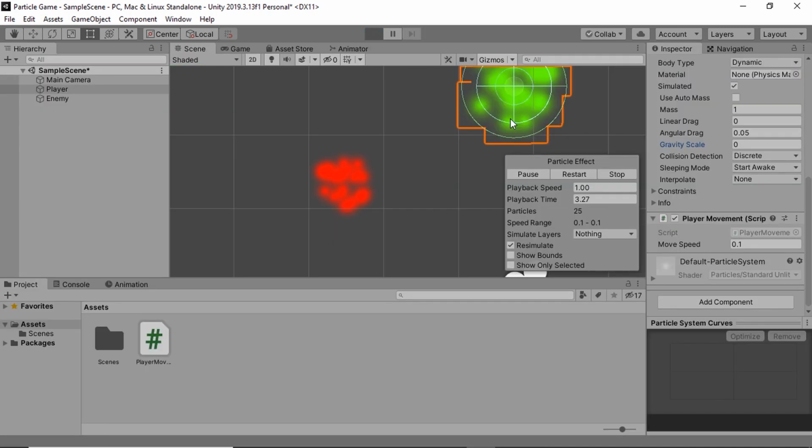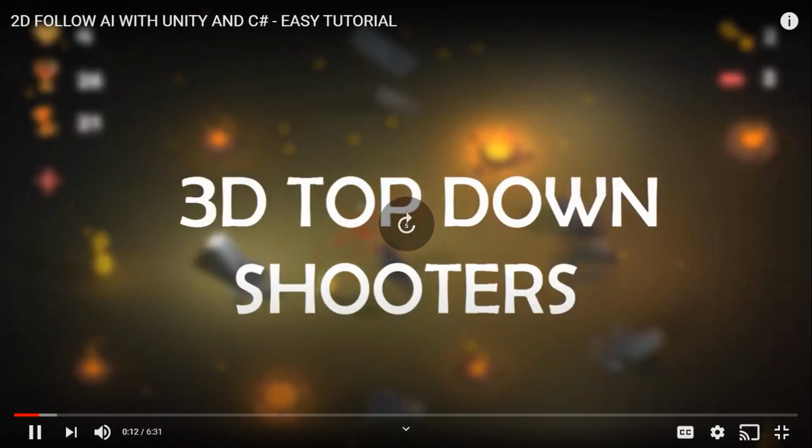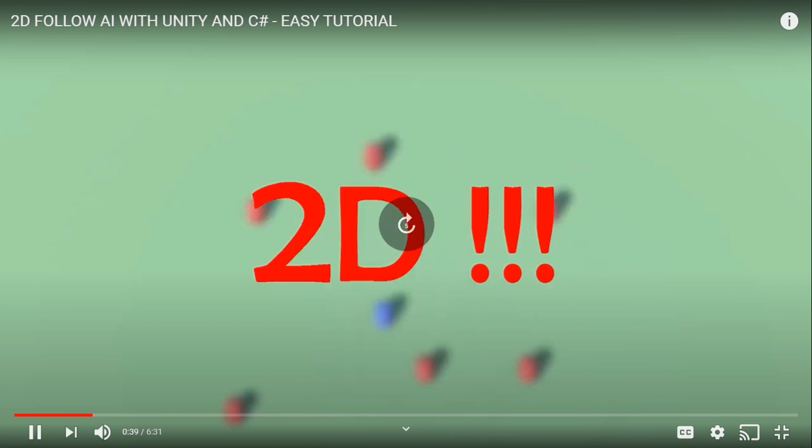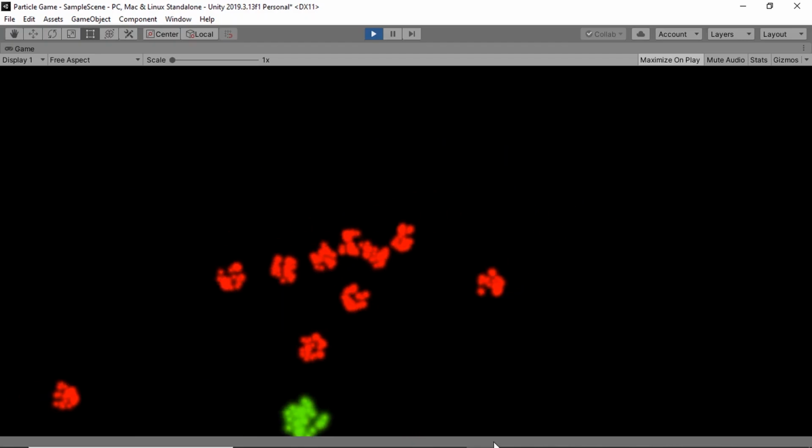I duplicated the player, turned it red, made it smaller, and that's our enemy. I followed this quick tutorial by Blackthorn Prod. If you're watching this by any chance now, I'm a big fan. It was only a few lines, but it worked perfectly.